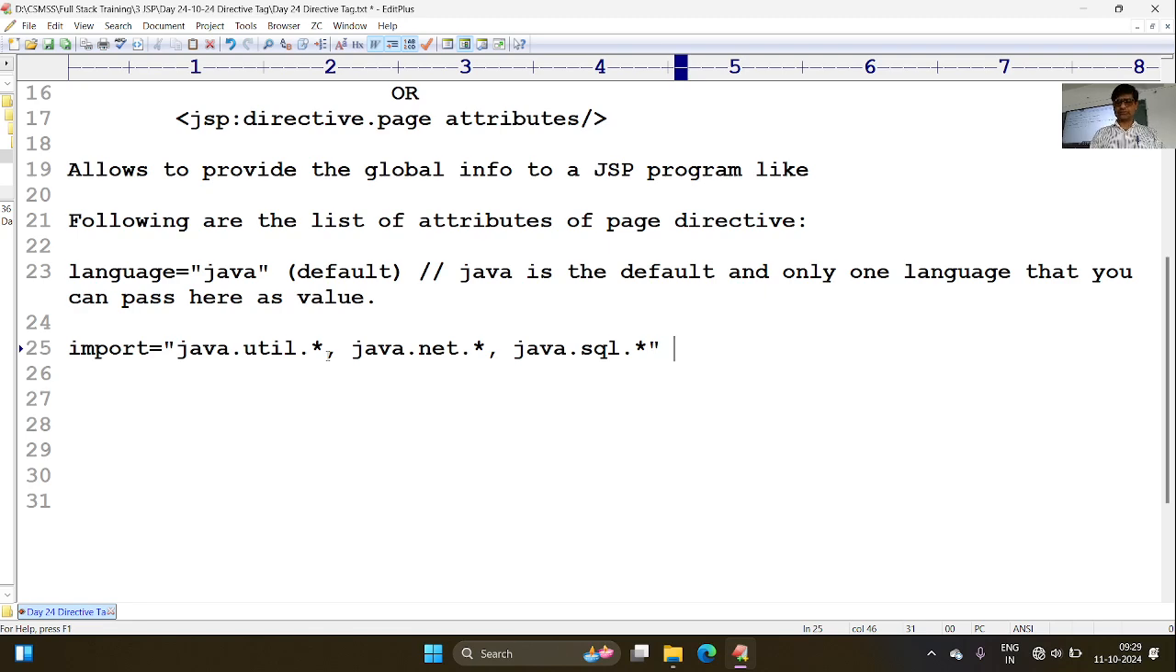What is the default value? java.lang.* is the default. Java.lang.Object, right? So java.lang.* is the default package.